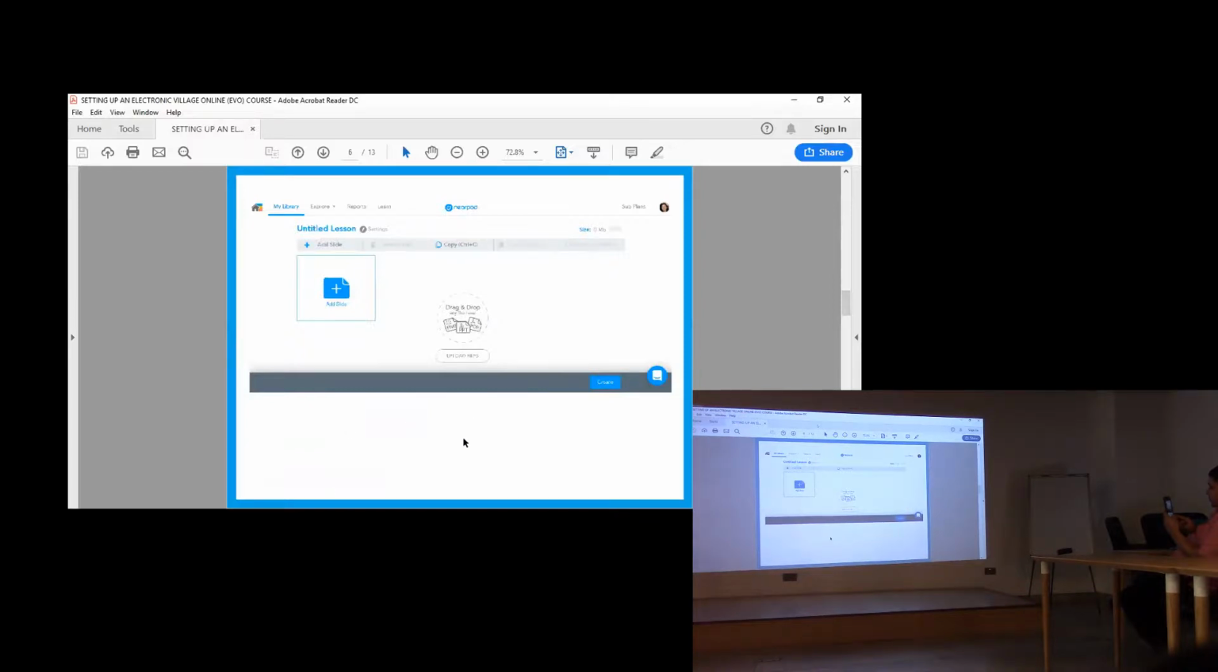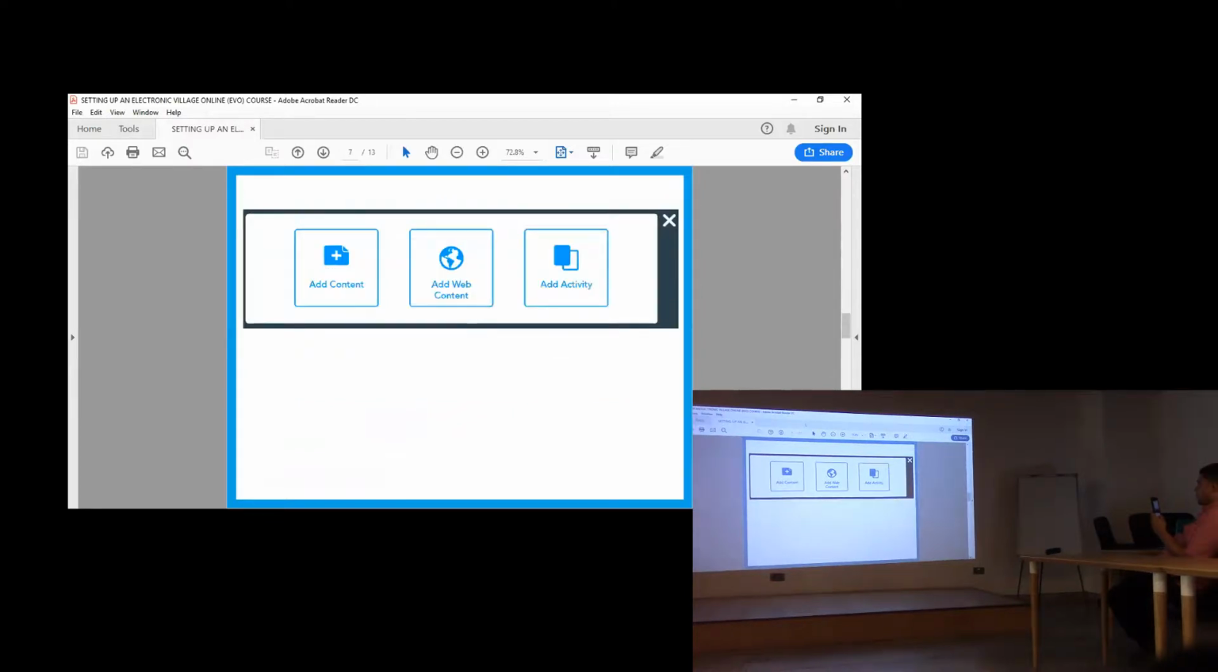So once you sign up for Nearpod, this is the first screenshot that you will see, and when you click on Add Slide, you will see these 3 main menus.